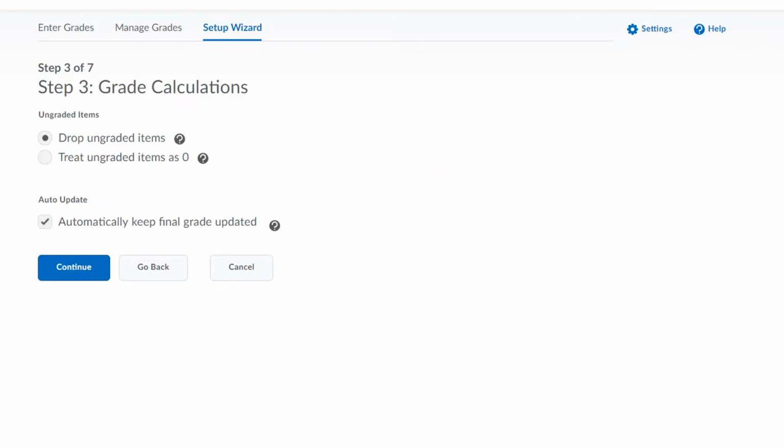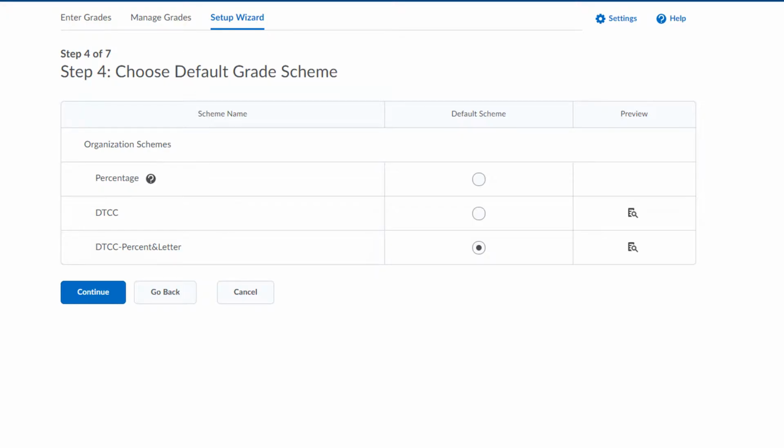In step 3, you'll also want to keep the default, which is to drop ungraded items. If a student does not submit an assignment, you'll have to manually enter a 0. If you select the second option, which is to treat ungraded items as 0, the student will begin the course with every assignment at a 0. Probably not the message that we want to send. So we recommend keeping it at drop ungraded items. Click Continue. In step 4, you'll choose the grade scheme.